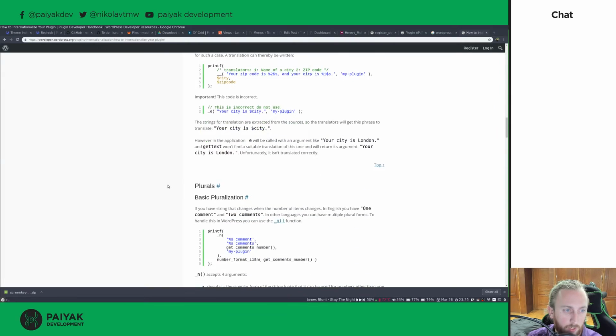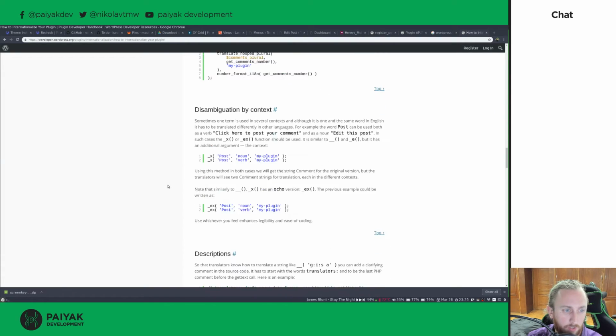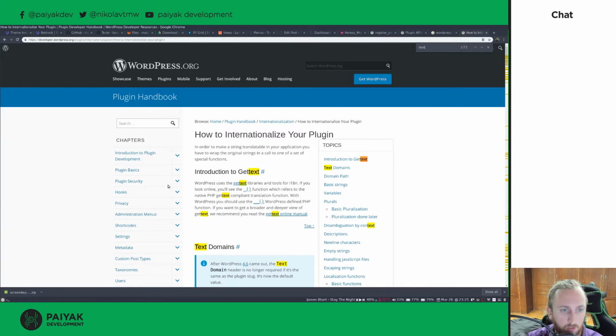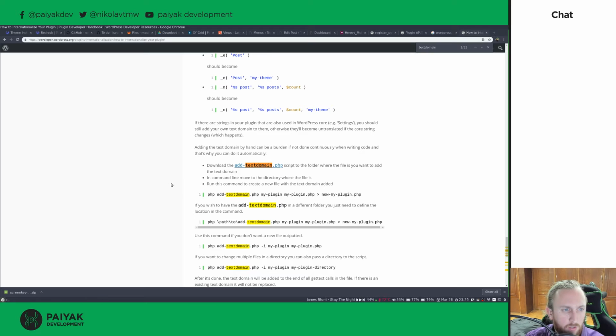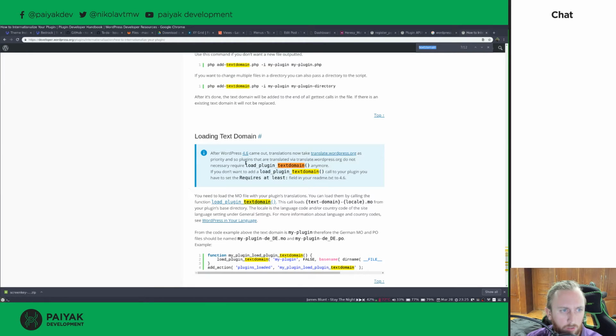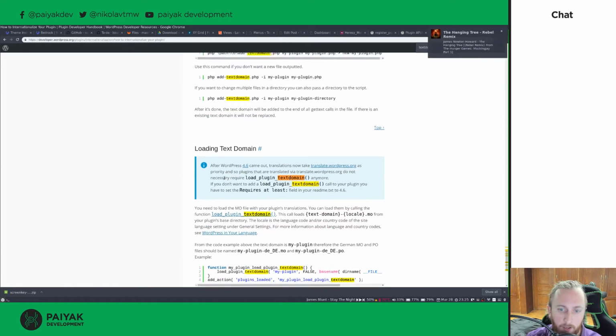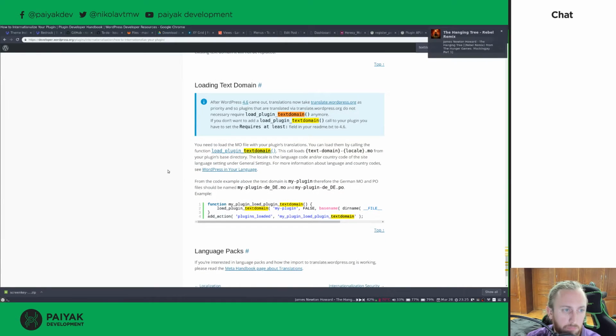Now, how do we actually register text domain? Loading text domain. Okay, yes, that's what I'm actually looking for. I guess this is the last thing you do. I do it first. I'm not sure if that's right. Probably it makes sense to do it first. But anyway, what we need to do again is add an action to plugins loaded, where we're going to load our plugin's text domain.